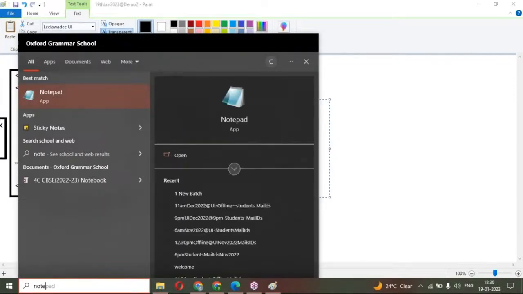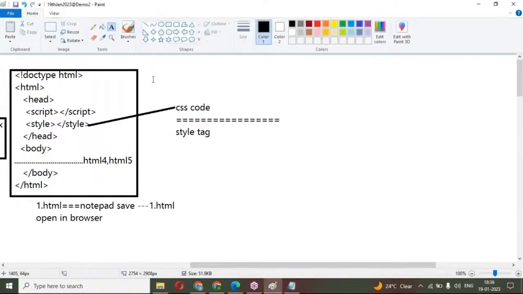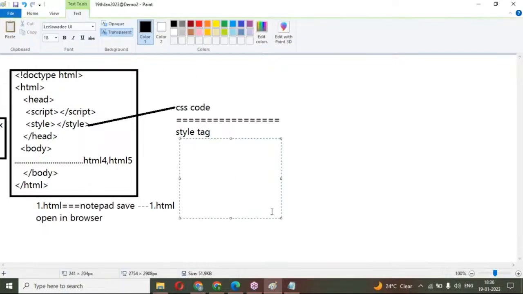Here, front end, what is UI, we understood. Next I'm going to write what is HTML, we understood. Here the style tag is used to write our CSS code. In this CSS code we are going to learn how to write background-color, background-position, borders, all under this CSS.